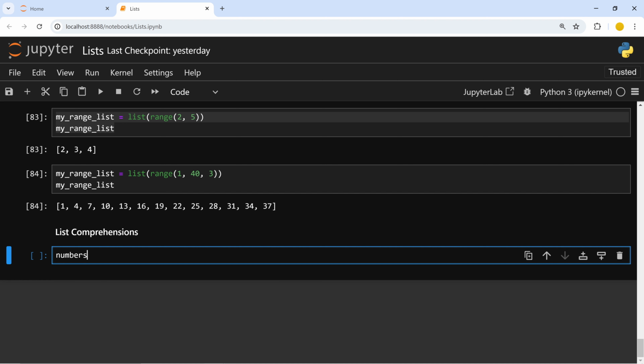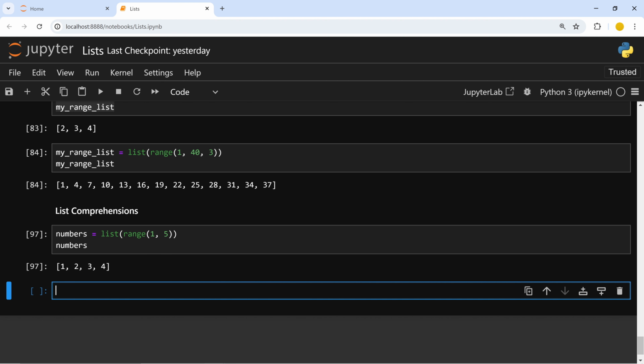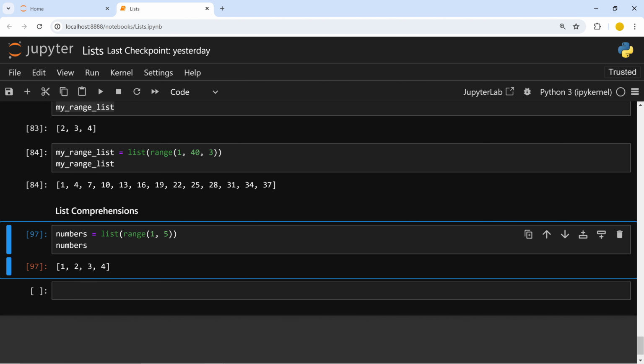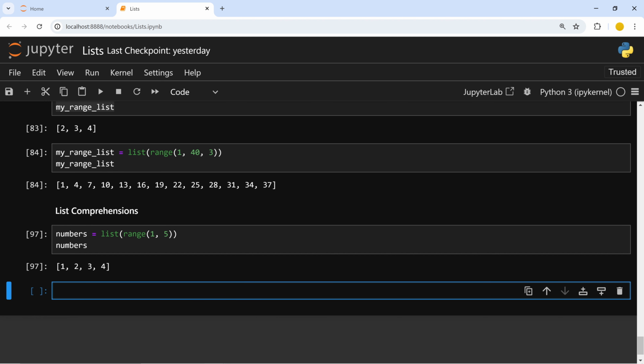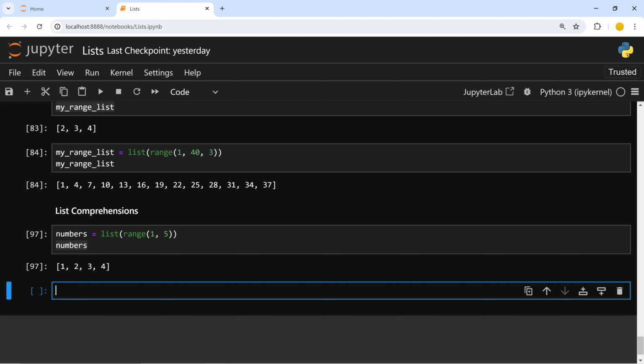First, I will define a numbers list, and I'm going to use a range function to do this. 1 to 5. Okay, this will give me 1, 2, 3, 4, as you see. Now I want another list, but this time I want this numbers list's items to be squared. Okay, let's write squares is equal to, and I am defining it as I am defining a list, with brackets.